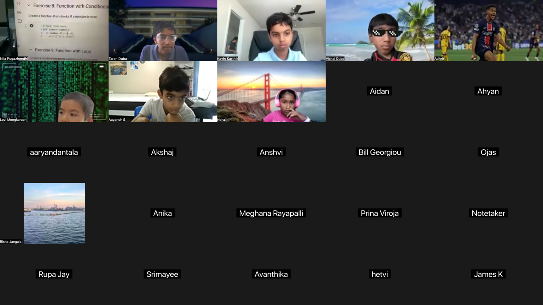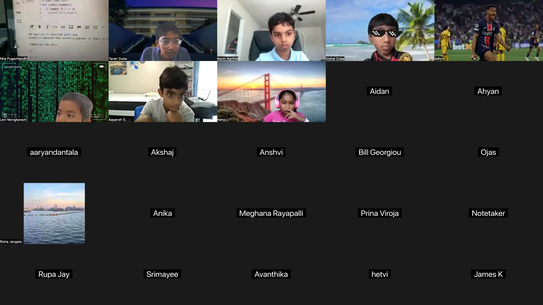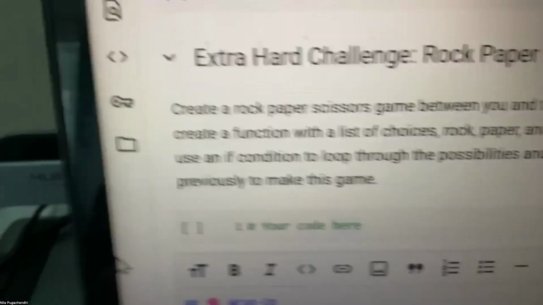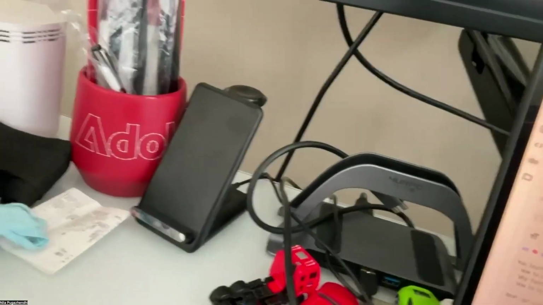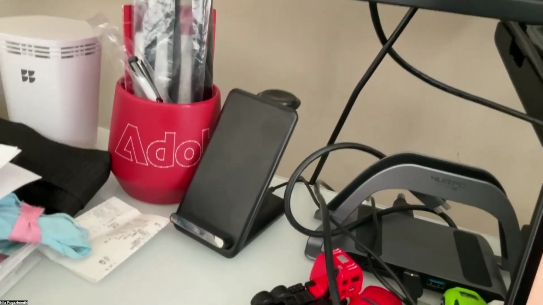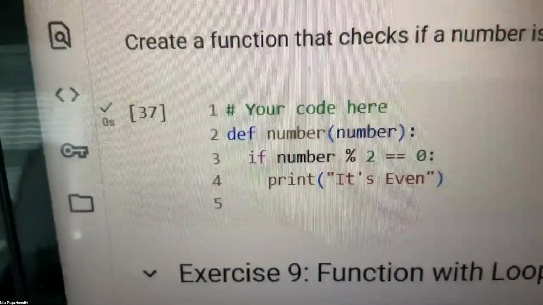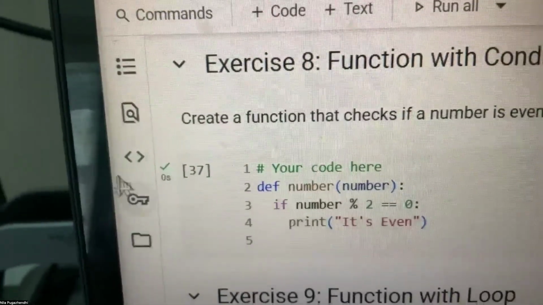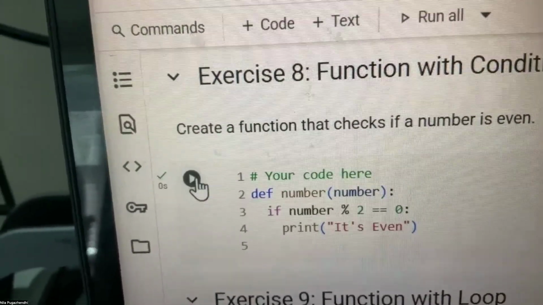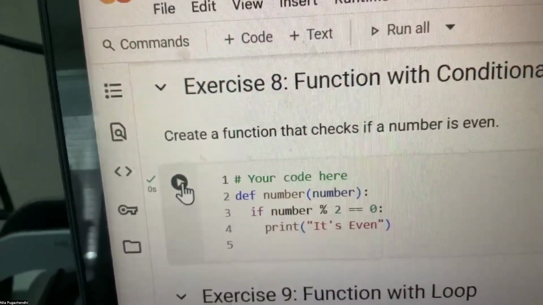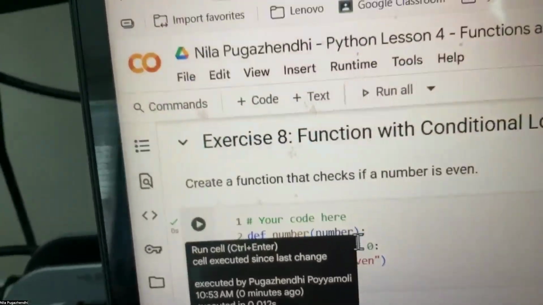Is this right? Where'd it go? I cannot see. Oh, okay. Yeah, that's right. Now all you gotta do is call the function and then put a number in the parentheses.